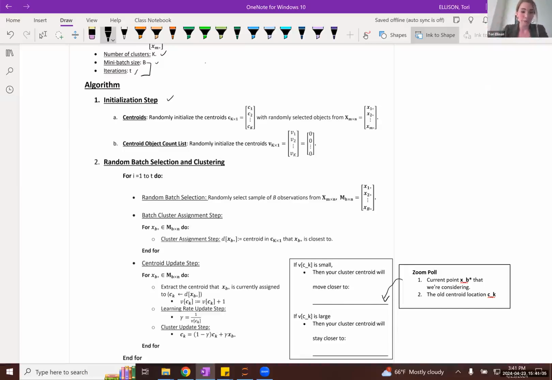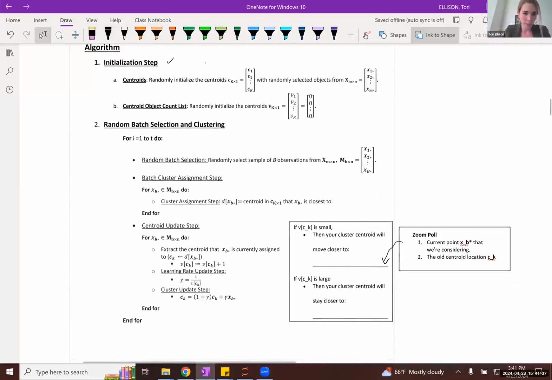And then furthermore, we're also going to iterate through a cluster assignment step, as well as a centroid update step in each iteration of our algorithm, much like k-means. But there is going to be some slight variation as well here.